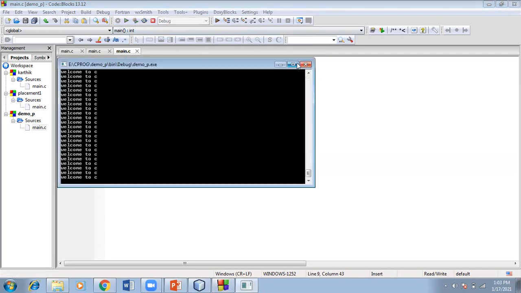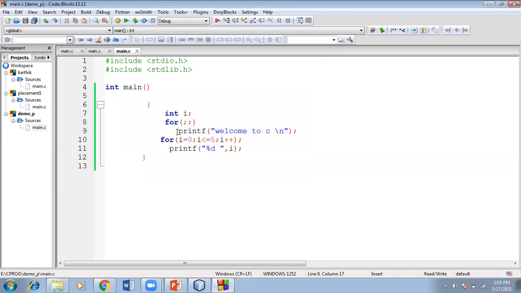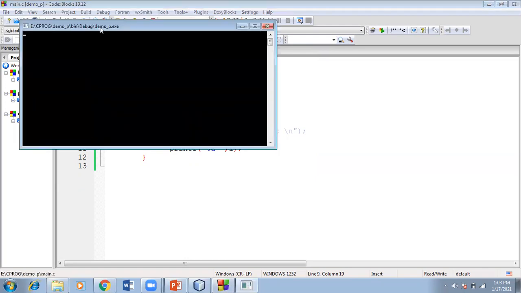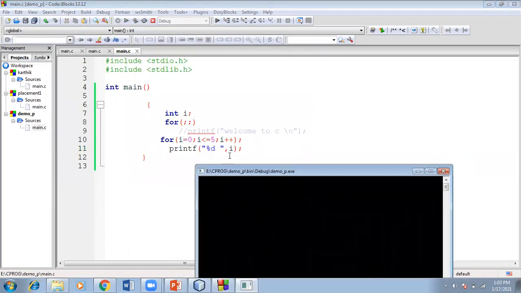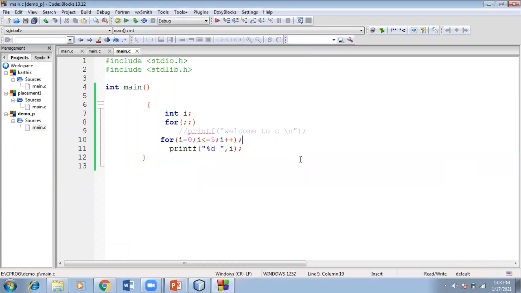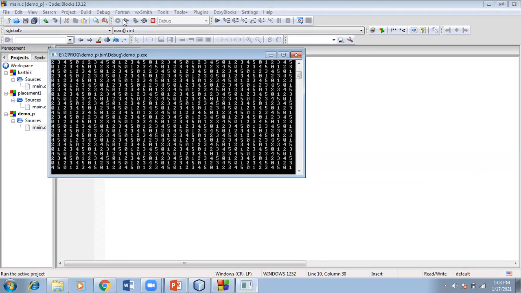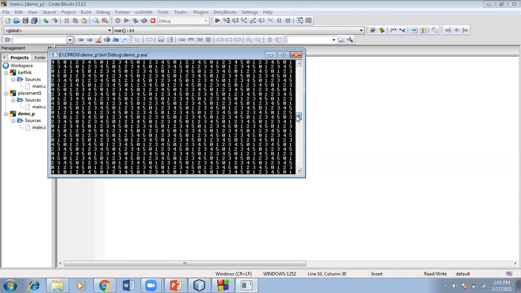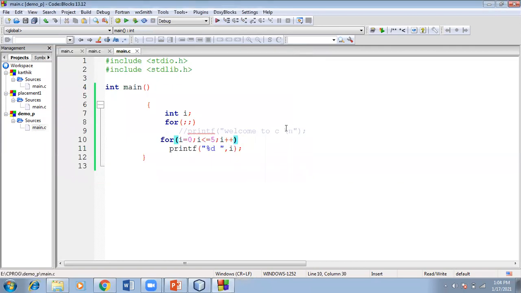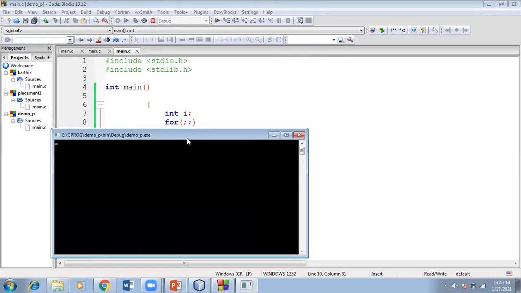This also. If I comment this out, it will go to the inner for loop, then there is no output. This printf is never executed. Now it's printing. See, all the numbers, it's printing infinite times. Suppose I put a semicolon once again. See, now there is no output.